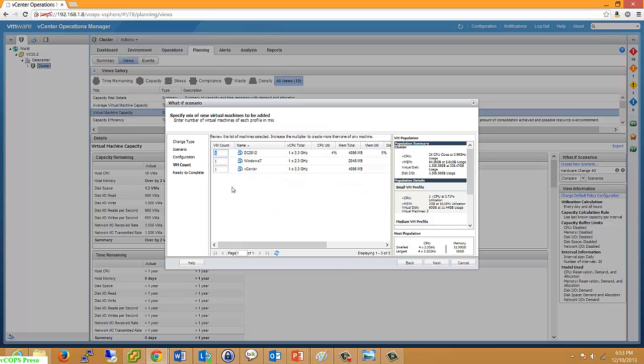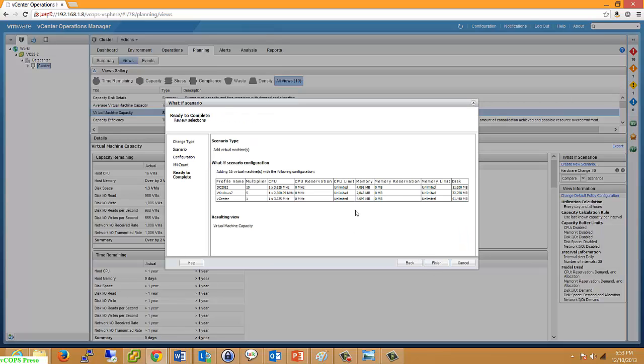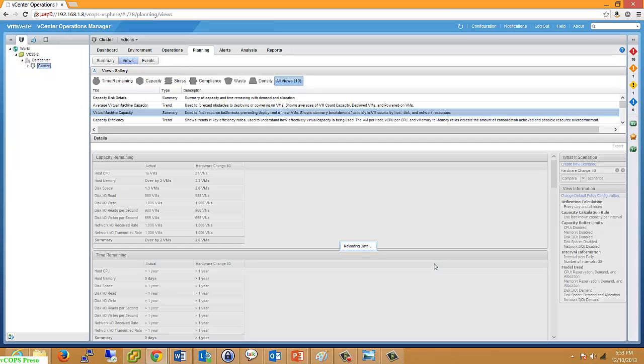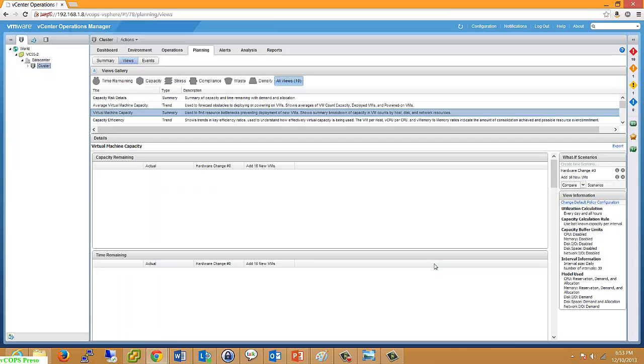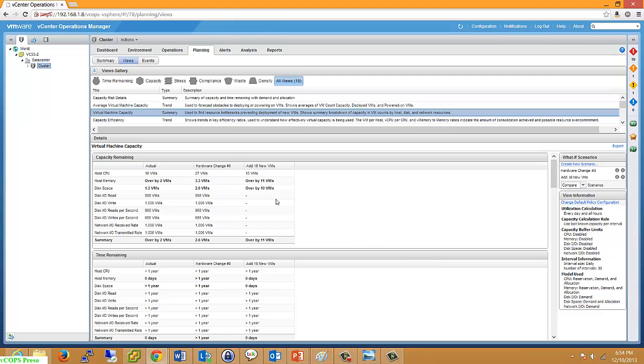So here I can even specify that I want to add 10 of those and 5 of those, and let's just do 1 of those. Click Next. Again, we get our summary, and we'll click Finish. All right, so these are two separate scenarios right now as well, because right here I've specified compare.